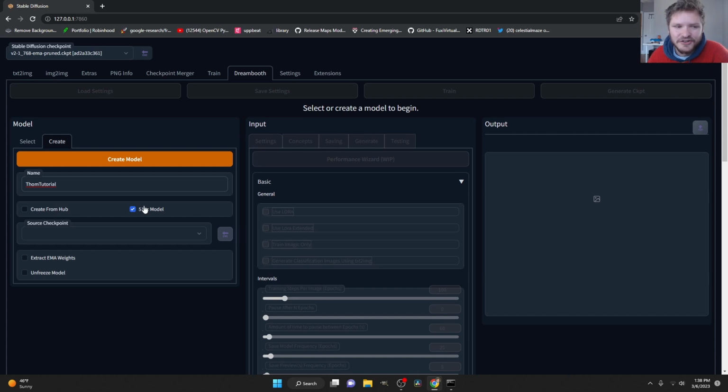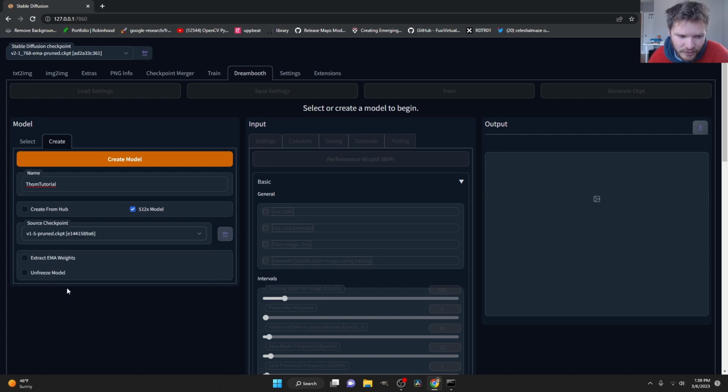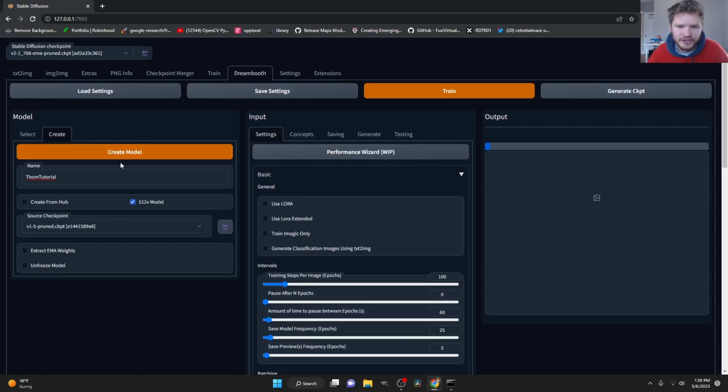The first thing you need to understand is when we make a model, we append it to an existing one. We're gonna use one that already exists and just kind of shove more data in there. So for the source checkpoint, you can pick 1.5, 2.1, or any model that you already have. I'm gonna use 1.5. So we're gonna make a new 1.5 checkpoint with this new data infused. Once you have all that, you're gonna hit create model.